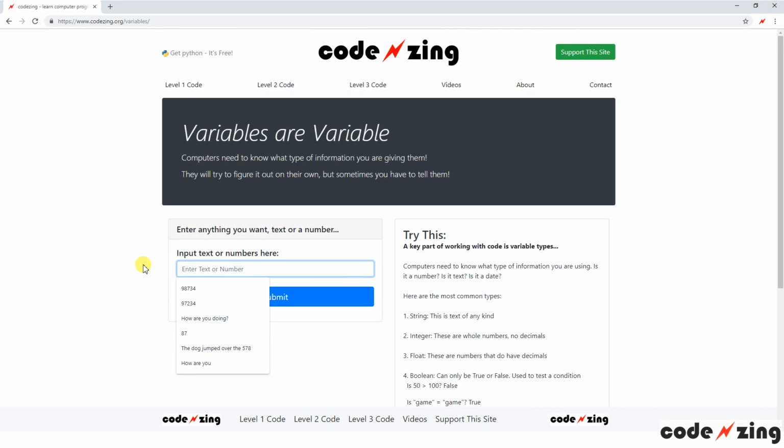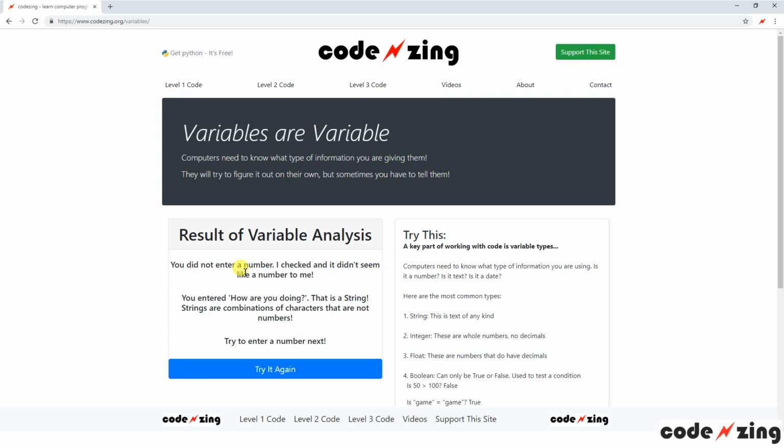Let's just see what we can do. I had already typed some stuff in here, so we'll enter "how are you doing." What does it do? It says you didn't enter a number. It checked and it wasn't a number. I entered "how are you doing," and that's a string. Strings are combinations of characters that are not numbers.